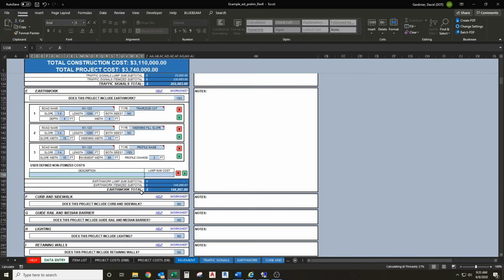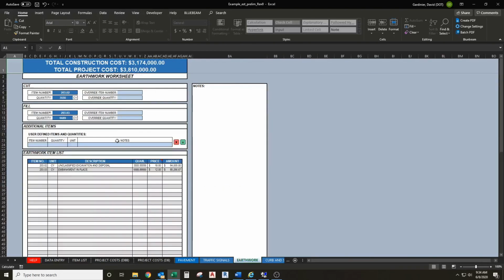At the bottom here we have our user-defined non-itemized costs. We can put in a lump sum for some sort of additional scope related to earthwork. Let's just say we have 20,000, and that will be added to the earthwork total down here. Let's take a look at our earthwork worksheet. So you'll see very simple setup here, 20302, 20303, and the associated quantities that are calculated from the inputs on the data entry tab.